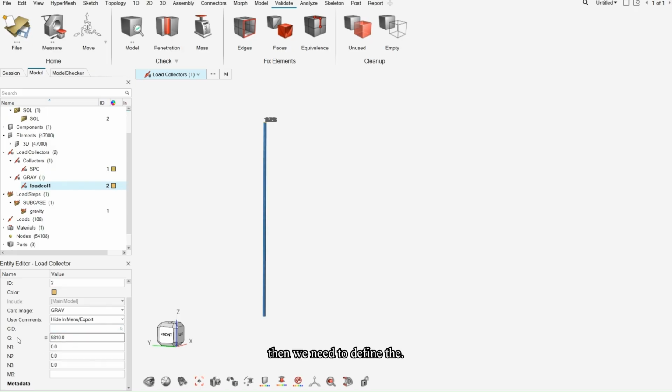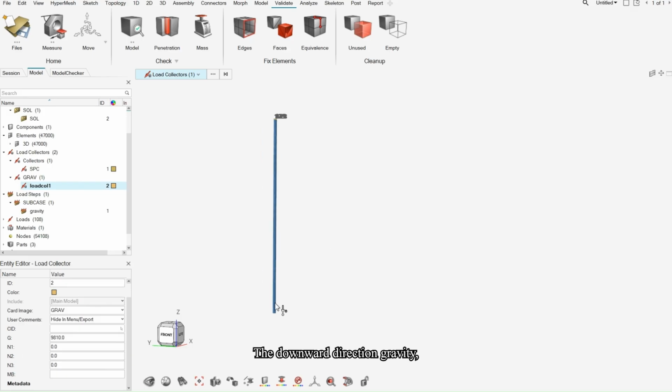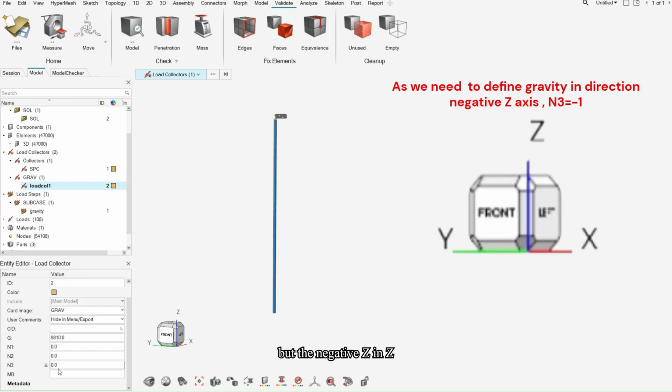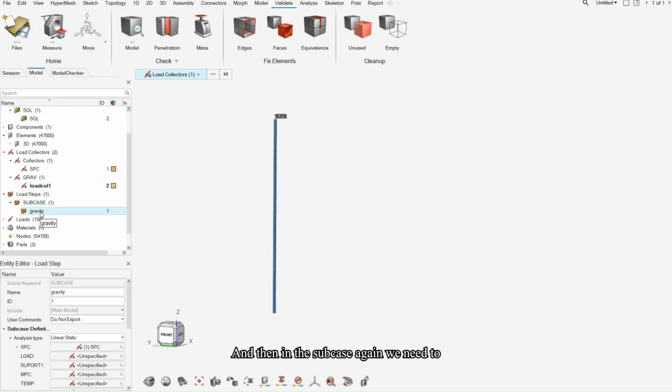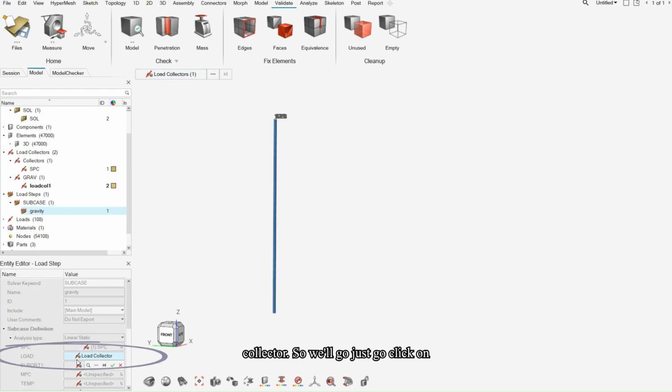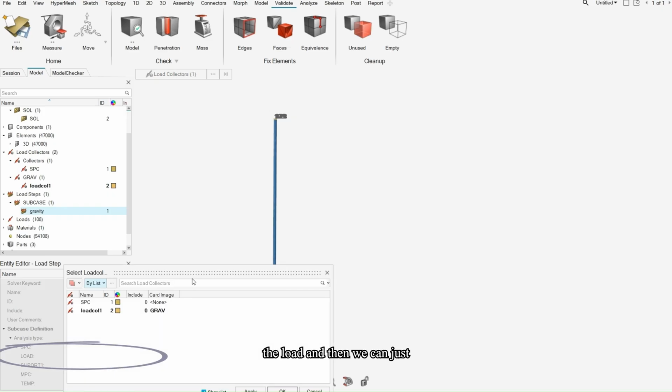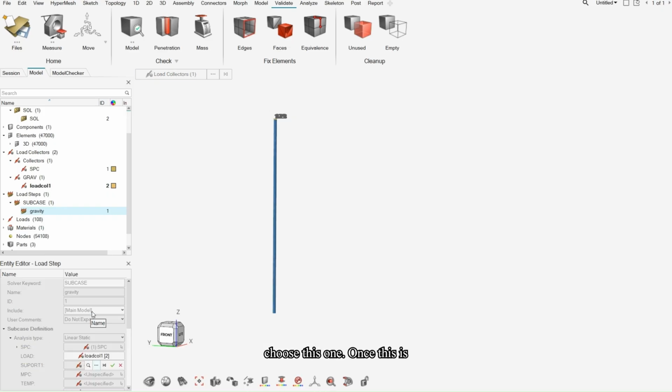And then we need to define the downward direction of gravity. Where is our model lying? Here the gravity will act in the negative z direction. So this N3 is the z axis, and we just need to define it as -1. That is it. And then in the subcase we again need to call this gravity card in the load collector. So we click on the load, and then we can choose this one.